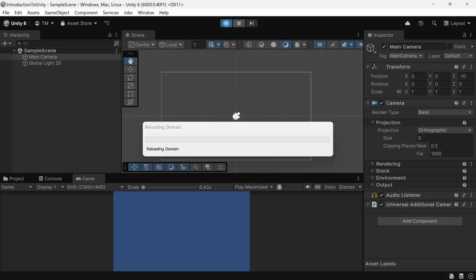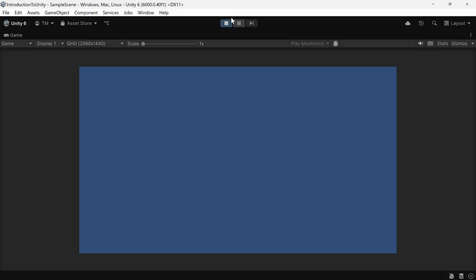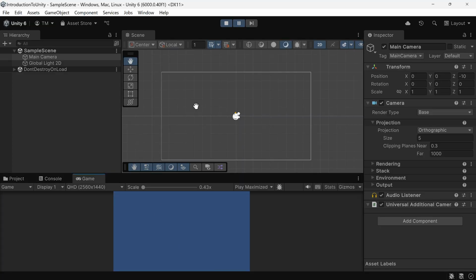The play, pause, and step buttons allow you to control how you interact with the Unity user interface. When you hit the play button, you'll go into play mode, which will let you see your game running in real time. When the game is running, you can hit the pause button to go back into the scene view if you need to change anything around.